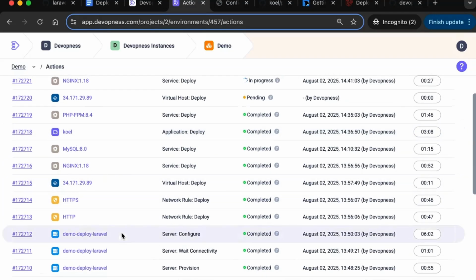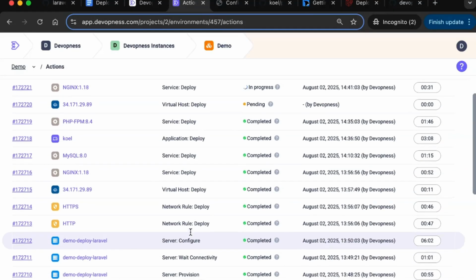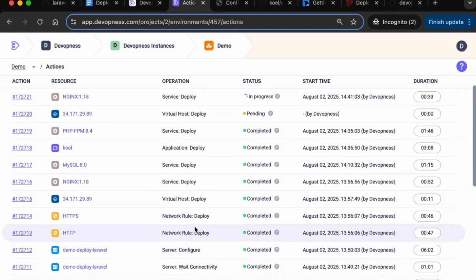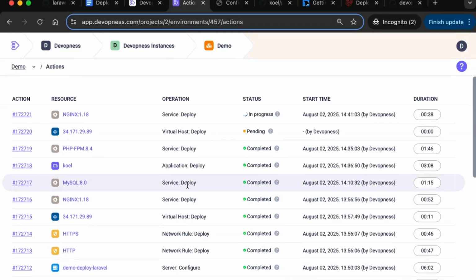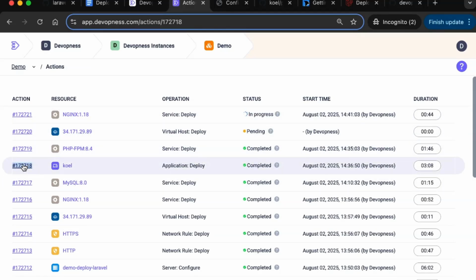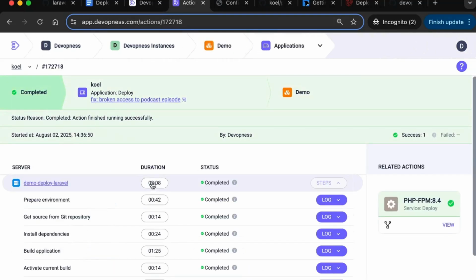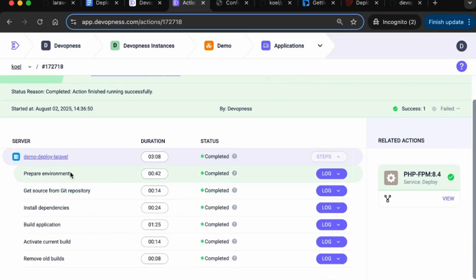So here you can see the history of what we've done so far: a server has been provisioned and configured, the network and firewall rules were configured for you, a virtual host was created, NGINX was installed, MySQL was deployed as well, and then we created the app. By the way, let's see how the deployment of that app went. It took 3 minutes and 8 seconds.